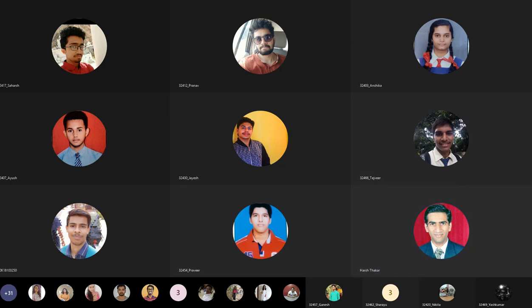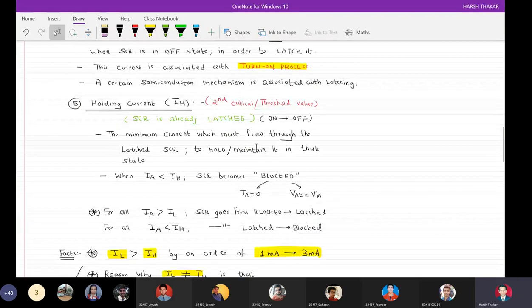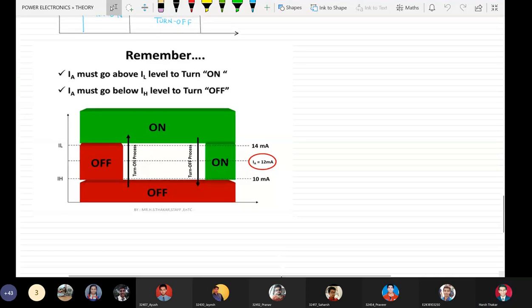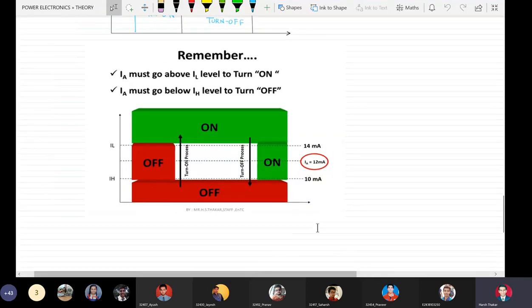So the last lecture we had finished with this particular concept, that whether an SCR will be in blocked condition or latch condition at a particular value of the device current will depend whether the SCR is already on and is going through the turn off process, or whether it is blocked and it is going through the turn on process. Now we'll take the discussion ahead.